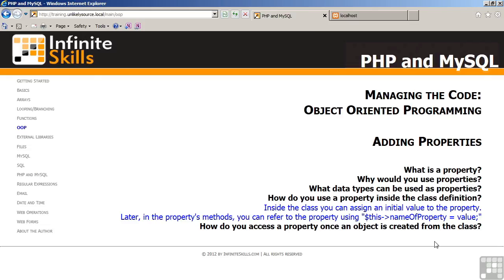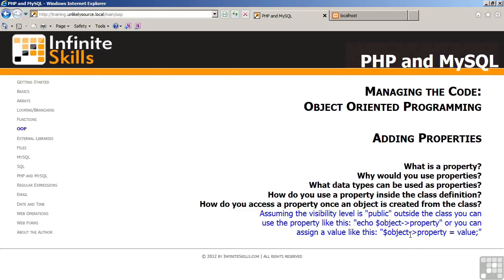How do you access a property once the object is created from the class? You would use the association indicator, dash greater than sign, and reference the property such as echo $object property or assigning a value $object property equals value. This assumes that the visibility level is public. The visibility level will be discussed in more detail in another lesson. This concludes our discussion of adding properties.